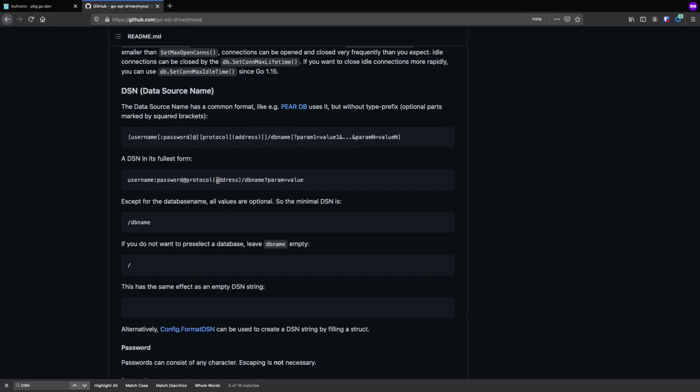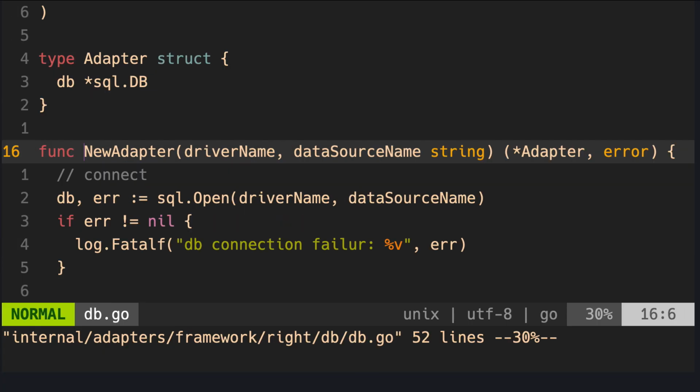We're going to be using a test database, and that's going to be the host that we add here, and then the database name, plus any additional parameters. So that's what this data source name is going to look like. And then the driver name is going to be MySQL, because of course we're using the MySQL driver.